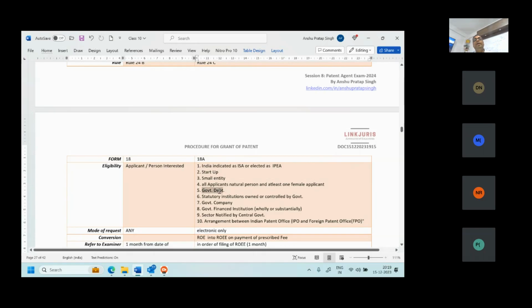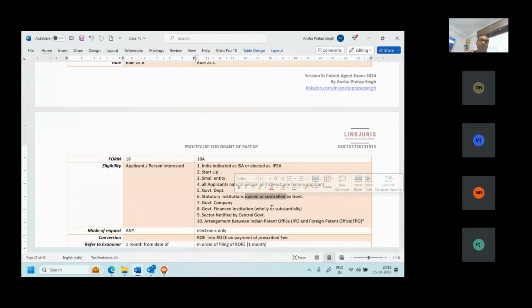Okay, government department: any government department can ask for expedited examination. Statutory institutions which are owned or controlled by the government, that is PSUs, can go for it. Statutory institutions are those institutions which have been incorporated under any act of the state government or central government. A statutory institution is an institute established under any act. That is called a statutory institute.